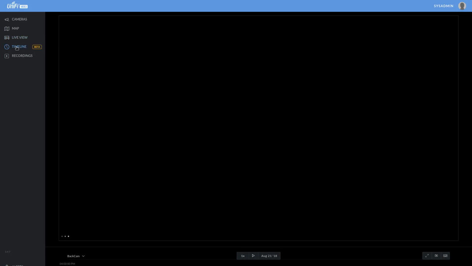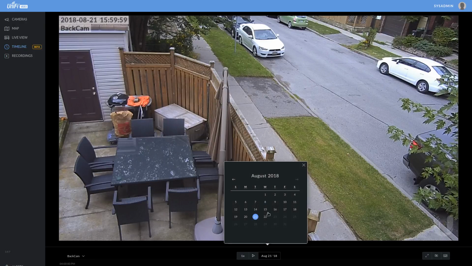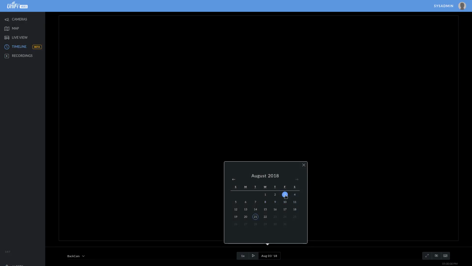Timeline is a pretty cool feature. It brings up this interface here where you can just click on the date down here, and you can say, oh, I want to go back and look at the third or something, and it'll take you back there. Obviously this will go as far back as recording allows you to. So let's see, I don't think I have anything here for those dates.